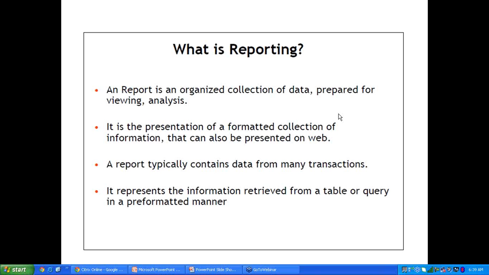Today I am going to discuss the components of Business Objects and the purpose of reporting. Business Objects is a reporting tool, so we'll see what purpose we use reporting for and what the end users finally do with the reports.